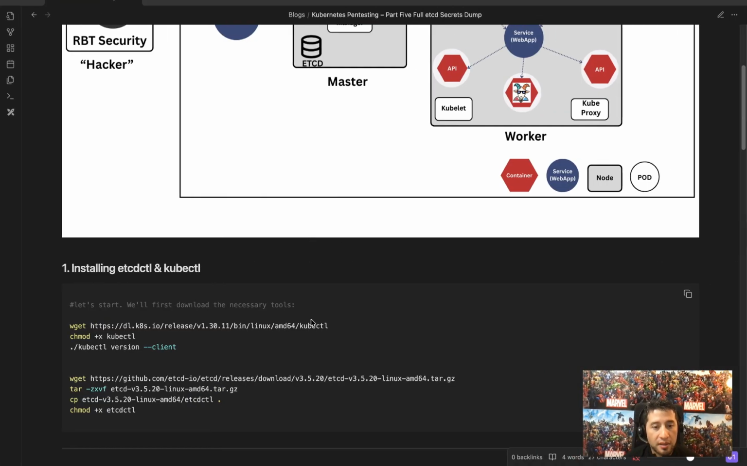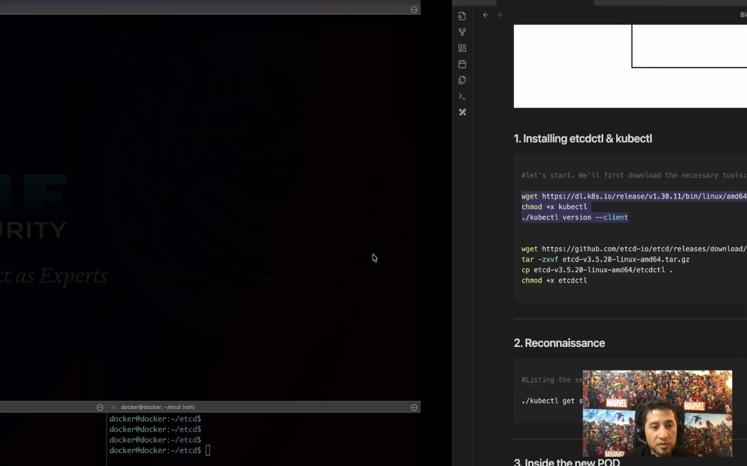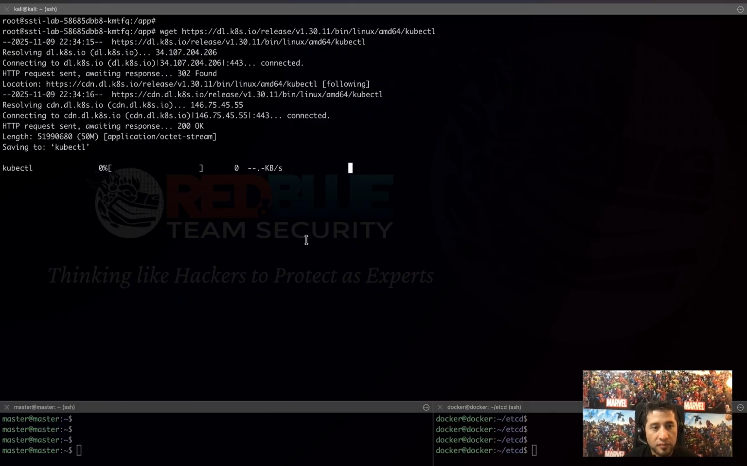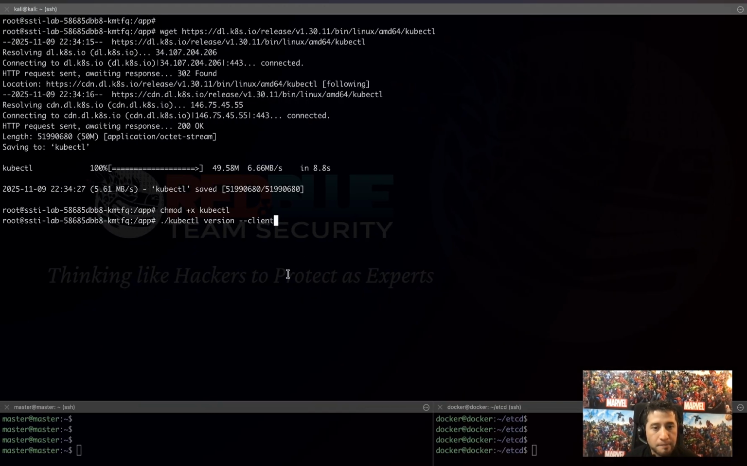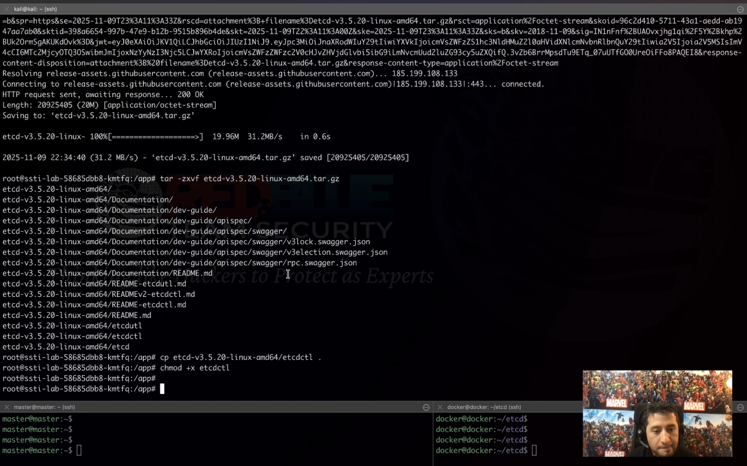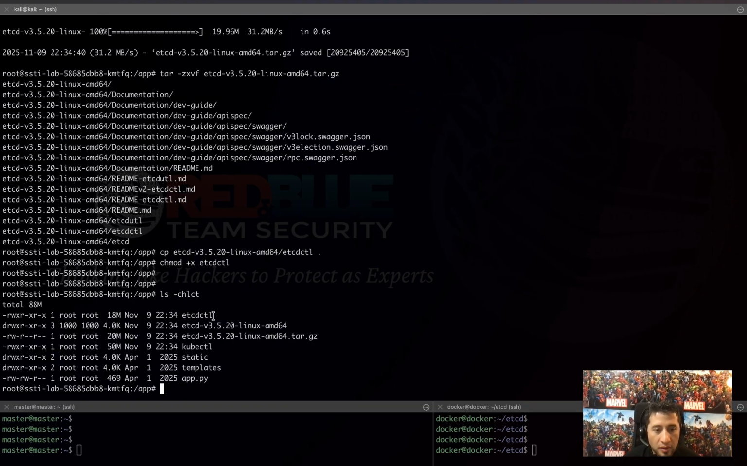One of the first steps that we are going to do is to make sure that we have the necessary tools, and if we don't have them, we will install them. We are going to install kubectl, and also the etcd CLI. Wonderful.